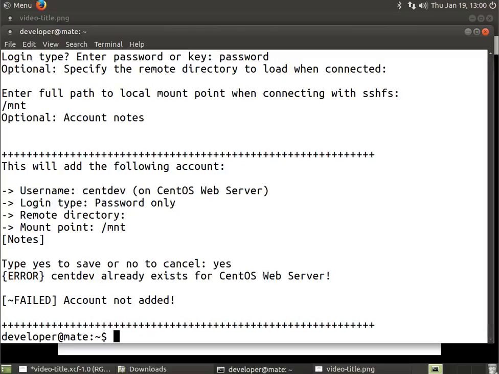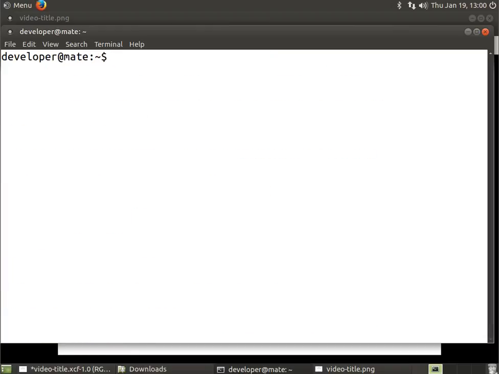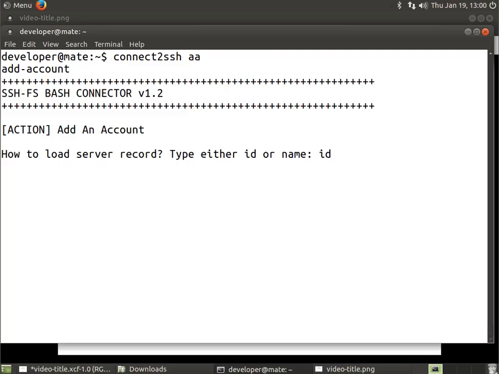And it makes sense because on the device, you can't have the same username more than once, right? However, you can have the same username across multiple devices. Just wanted to keep that in mind. So let's go ahead and add a key file. So I'm going to go ahead and add an account again. AA. So we're doing Connect2SSH space AA.